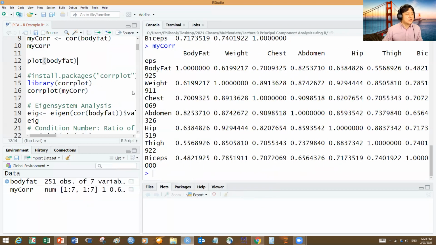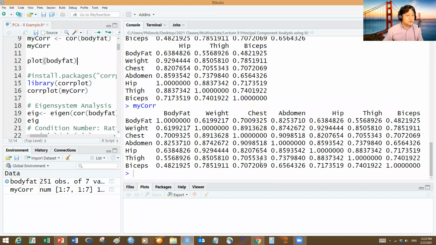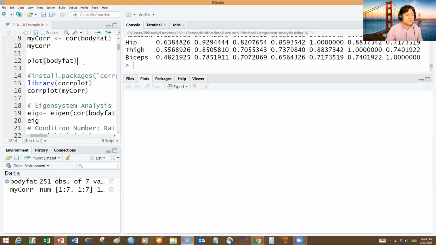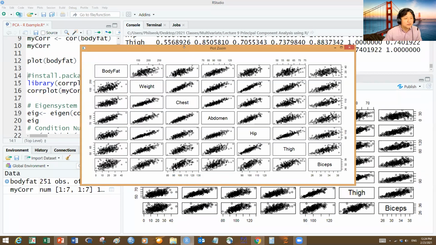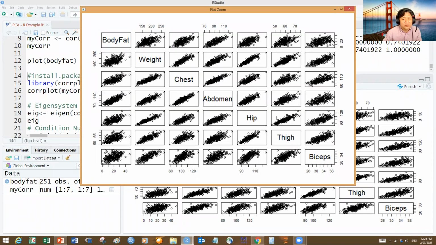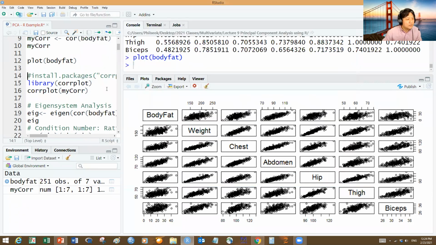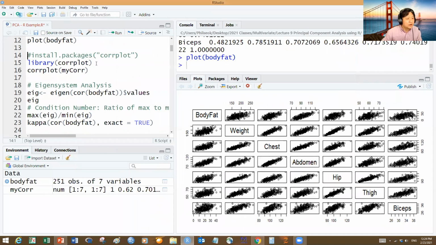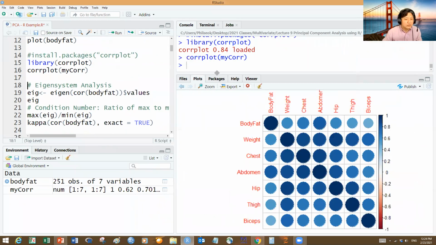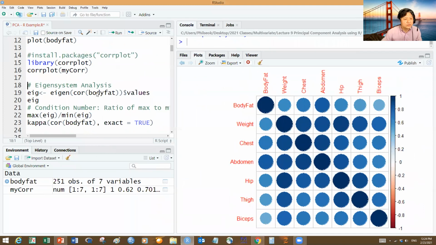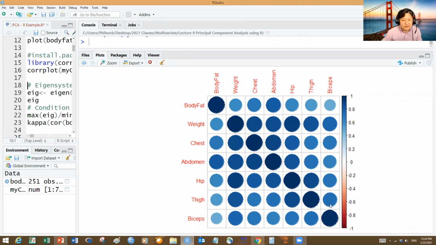Then you can check the patterns using the plot function. I plot it, let's zoom in so you can see. Now we can see all the positive patterns among variables. Then here is the corrplot package. If you install the corrplot package, load it, and run it, it gives you this kind of output, which is much easier to read.